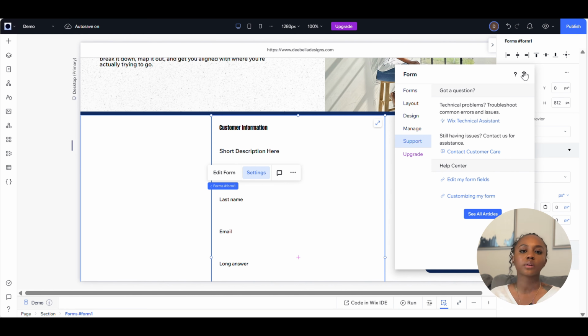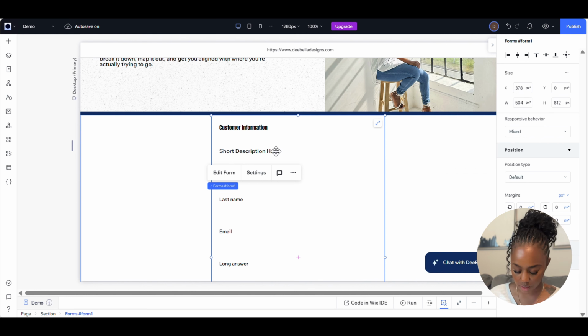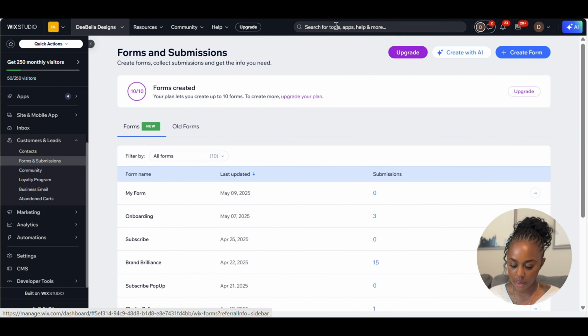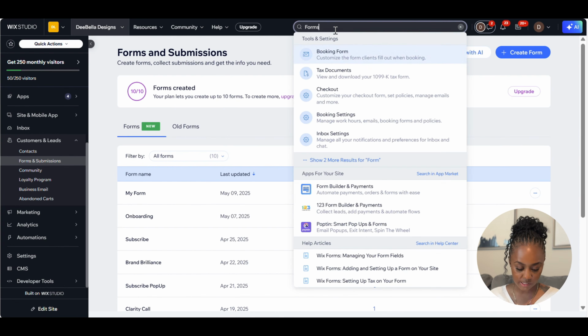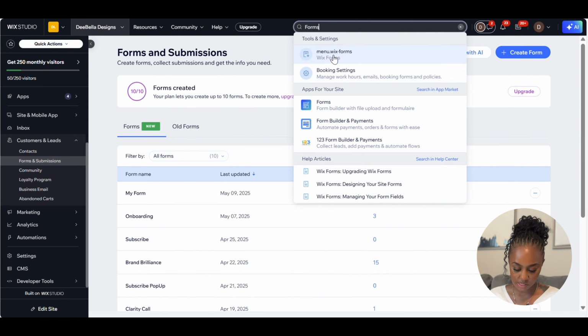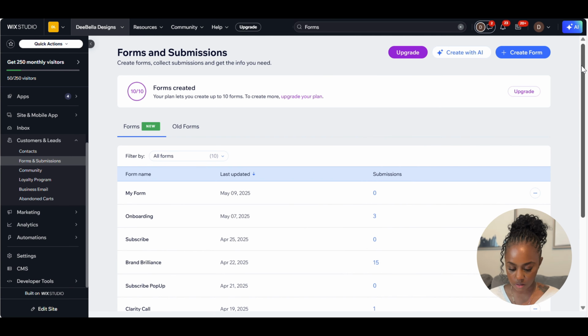So moving on, you can also access your forms without going through the dashboard. So let's say you need to make a quick edit. You don't have to go all the way into the editor, then to the page, and then edit it. You can come in from your Wix dashboard and select or search for Wix Forms, which is under the customers and leads and forms and submissions. As you can see here, there are several forms that I currently have.